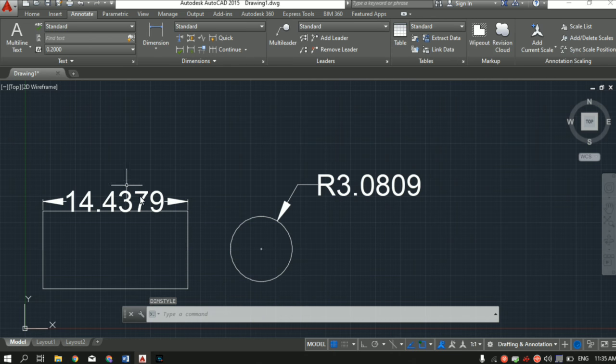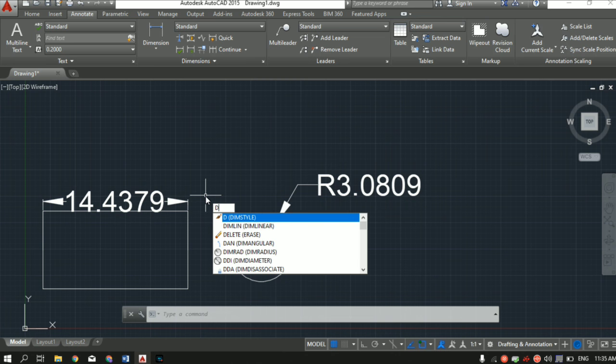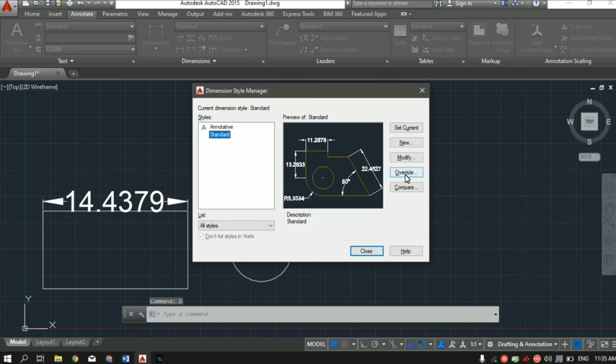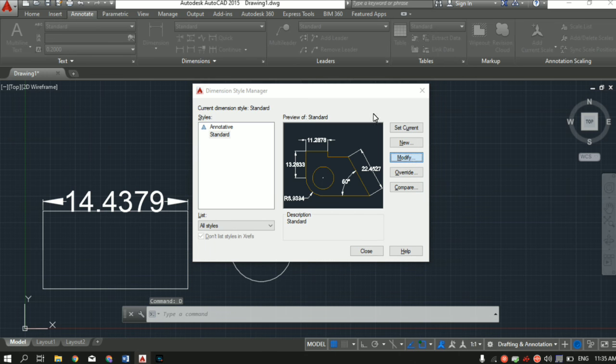Now you can see that the dimension size has increased, but obviously this is way too big in comparison with the drawing which we've made, so we want it to be in proportion with our drawing. So let me again open the dimension style manager. Command is D followed by a space bar. Go in the modify tab.